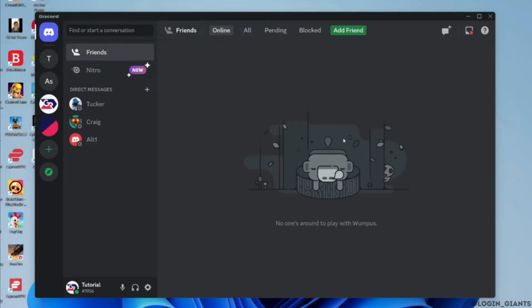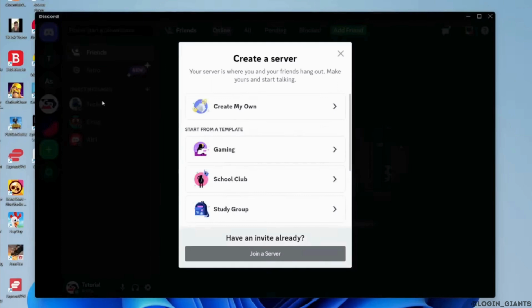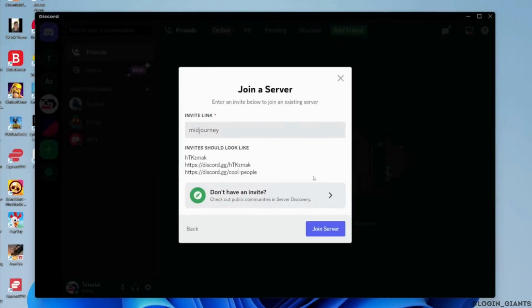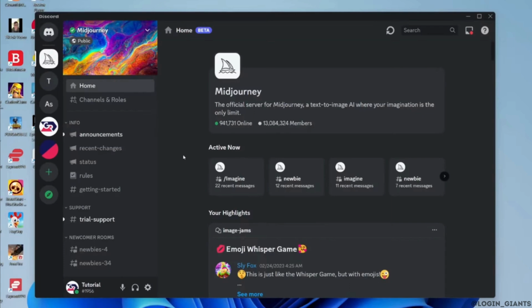Now tap on this plus icon to join the server. Tap on join a server at the bottom. Now in this invite link section, you need to enter Midjourney and then click on join server. There you go, the Midjourney server has appeared.